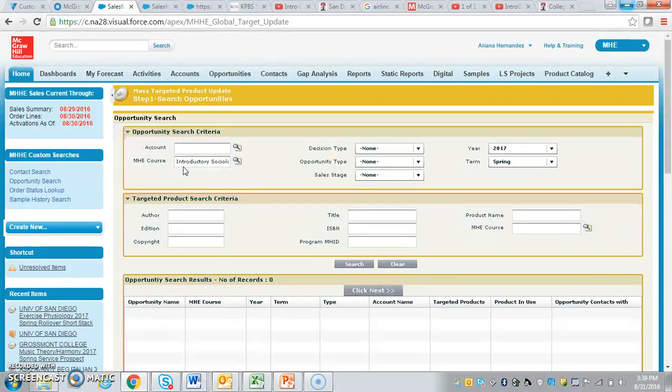Now, don't make the same mistake Caitlin and I made. We were also searching by account. So, for example, we were searching all of the intro Soc classes or whatever at San Diego State. You don't need to do that. You can actually just search one course for all of your accounts. So the only thing you really need to do is MHE course. You're going to hit search.